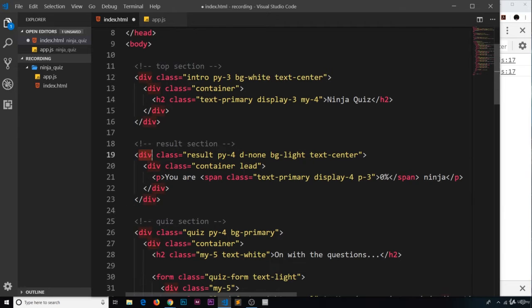So we've created a div right here with a class of results. That class we can use to get a handle on this div if we want to output something here later. And then we've given it a padding in the Y direction of 4. Then this class right here, this d-none, this is going to be important. This is a Bootstrap class and it makes this whole div have a display property of none, so it's not going to appear on the page. So we'll talk about that in a minute.